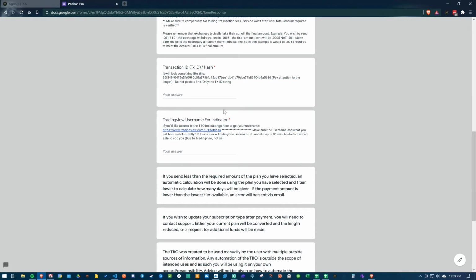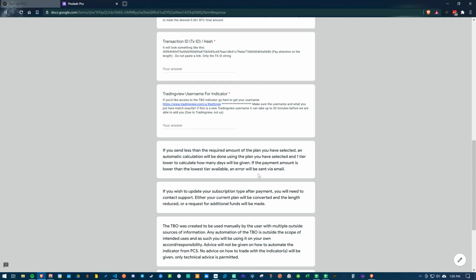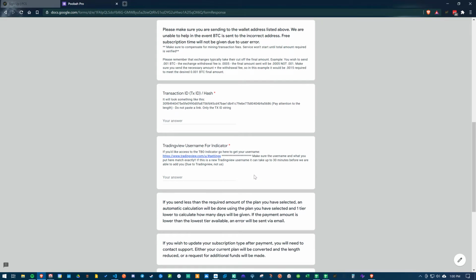Next, we have the TradingView username for the TBO indicator. To make sure you get an accurate username, go to this link here. This is the settings in your profile for TradingView, and in the username area, make sure that what you're putting here matches that. Otherwise, you're going to get an error email saying we can't find your username. This is all automated, so whenever you submit this, everything is handled automatically: the TBO addition for the username, handling the verification of the payment, all that kind of stuff. So just make sure that this is correct.